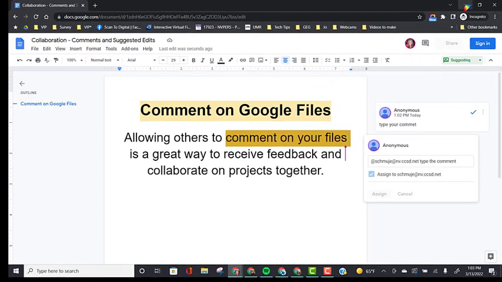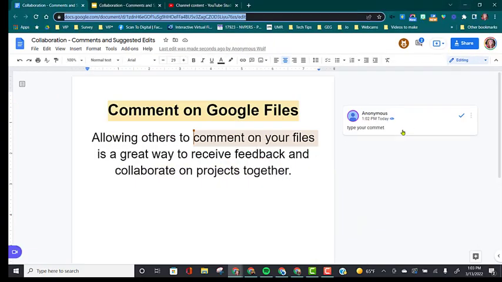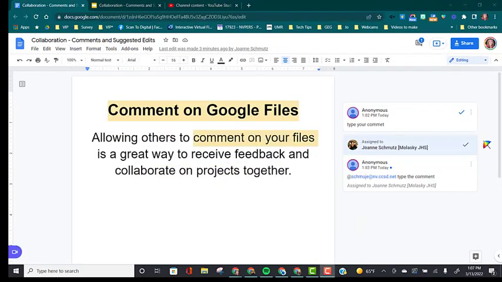So let's see what this looks like for me as the owner of the document now. You'll see right here that we see off to the right-hand side the comments that were made. And if you have a lot of comments on a file, it might start to get confusing after which comment goes with which one of the highlighted areas over here.